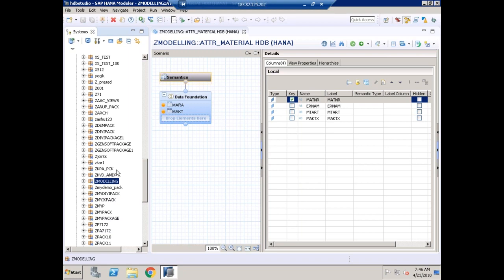When do we go for attribute view? Whenever you want to project master data, which doesn't involve any kind of complex or medium calculations, we'll go for attribute view. Understood? When there is no scope for calculations, when you want to just project the master data, we'll go for attribute view. So I created the attribute view. Whenever we create the attribute view, 2 nodes are associated, semantics and data foundation.